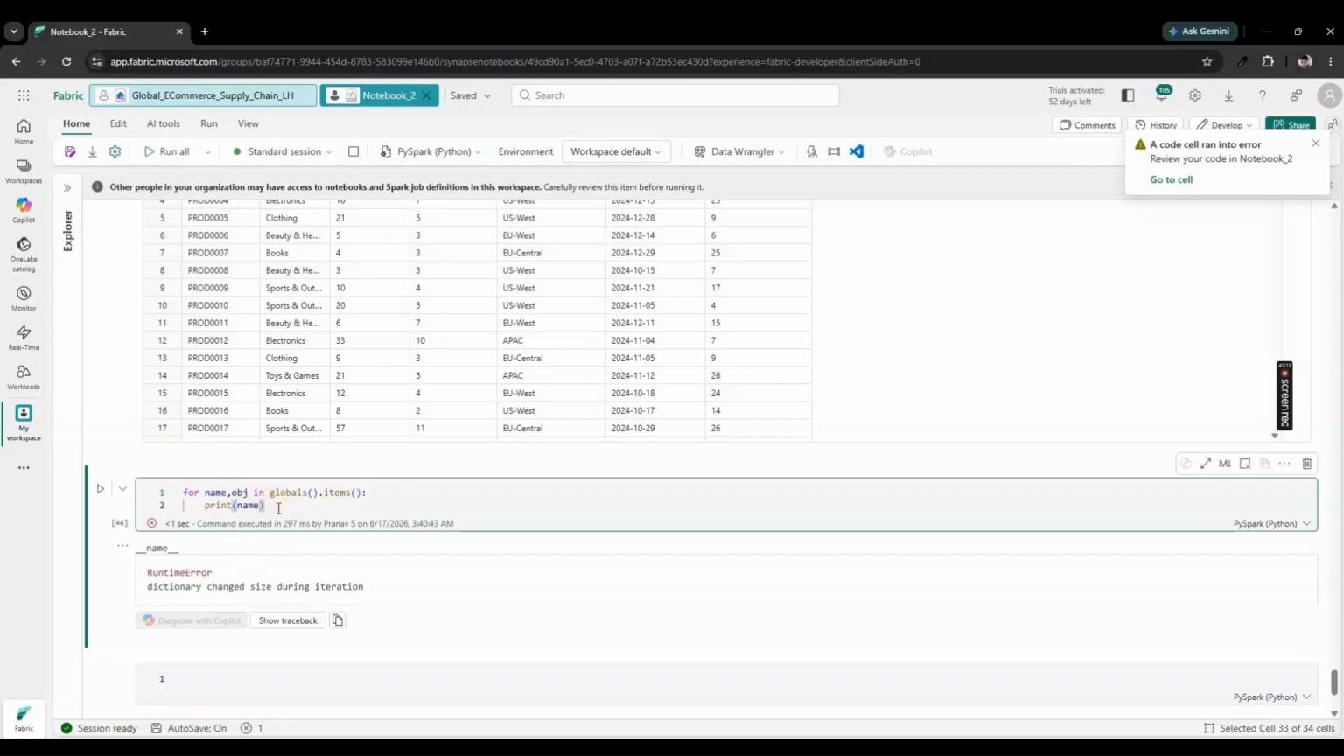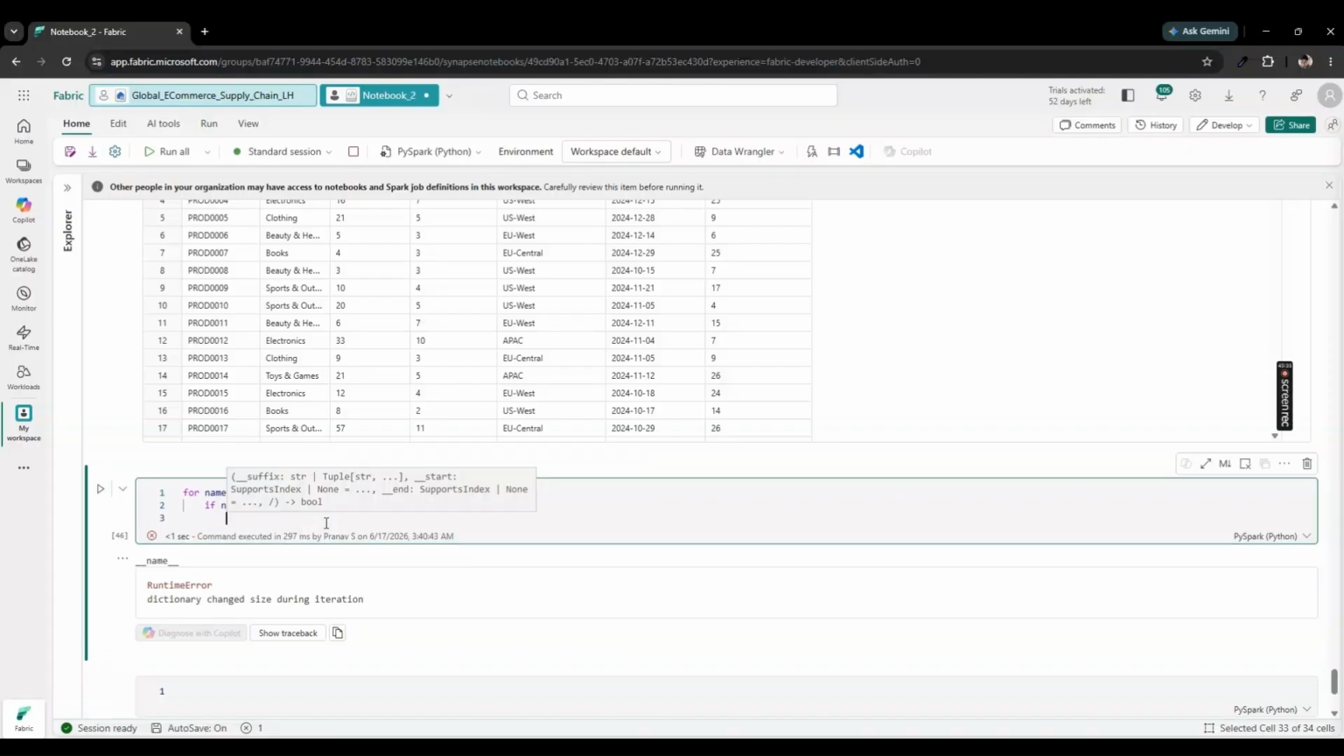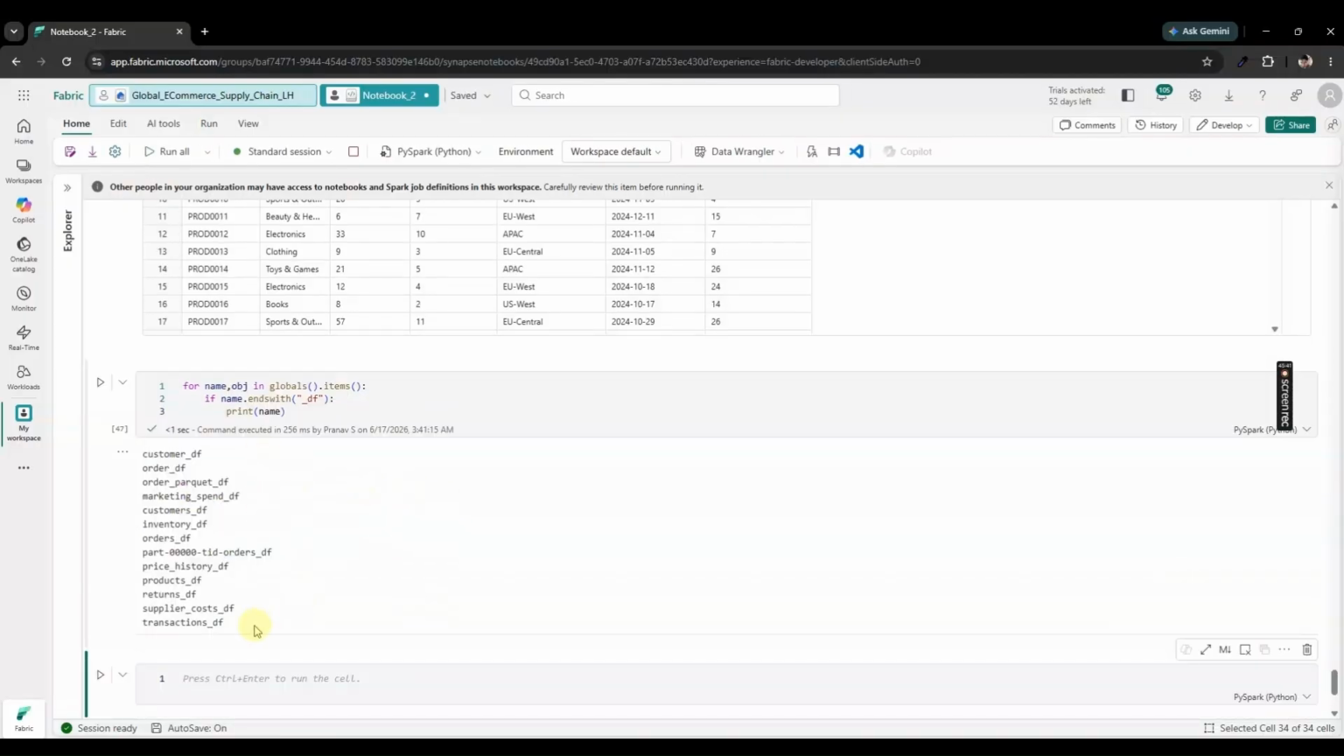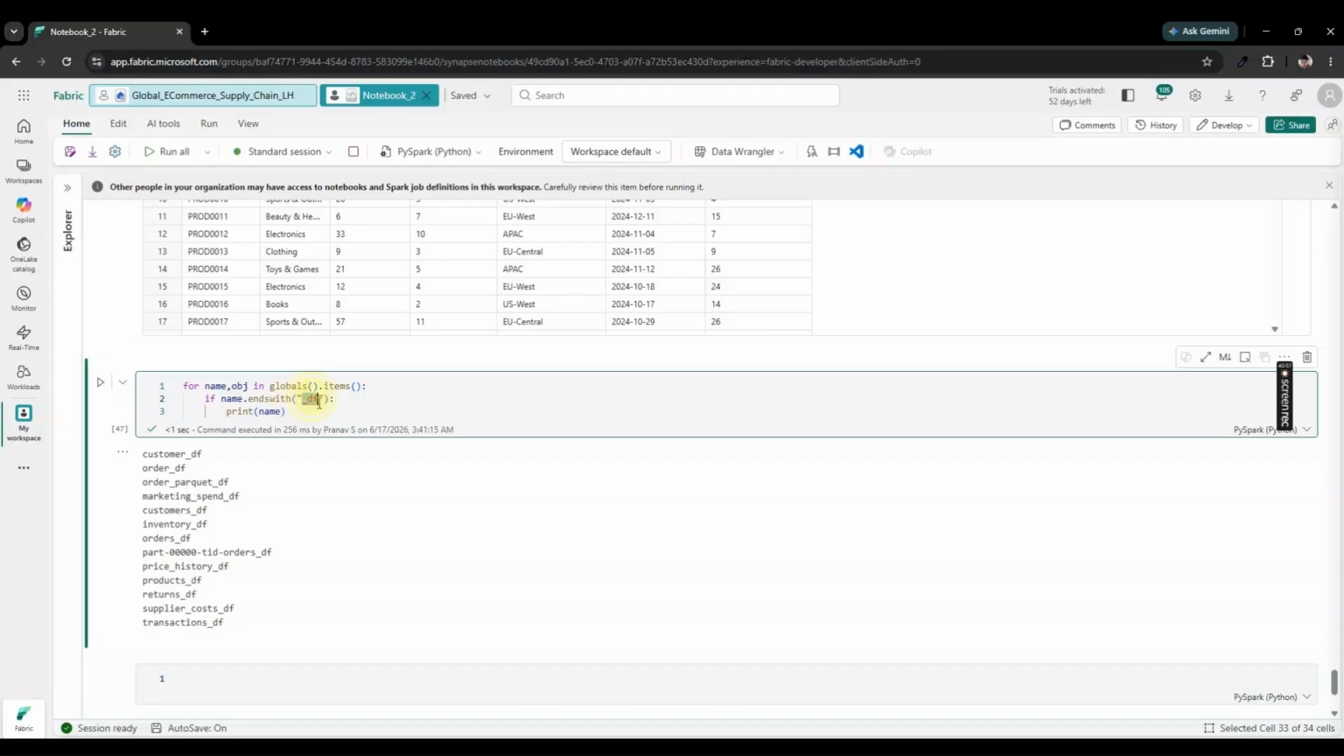this will not work. So for name and object in globals.items, I think we have to do name dot endswith underscore df, then print the name. Okay. So using this, we will be able to see what data frames we have created, whatever in this notebook is ending with underscore df.